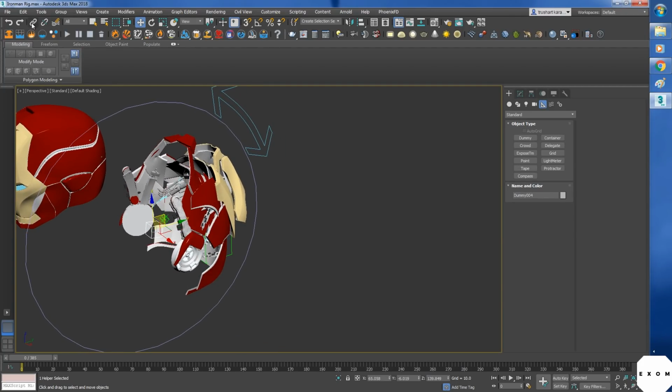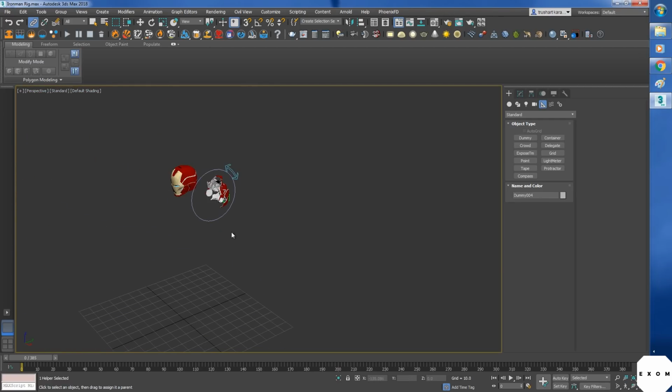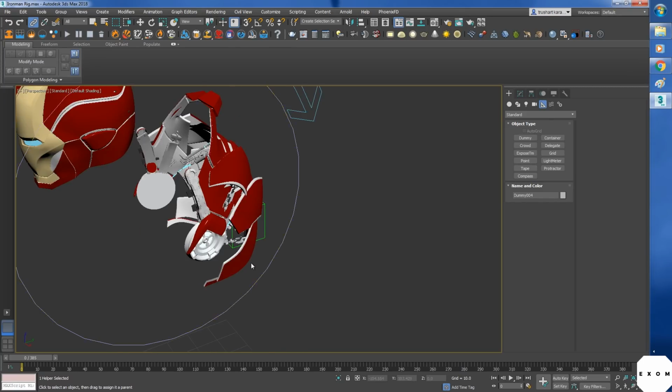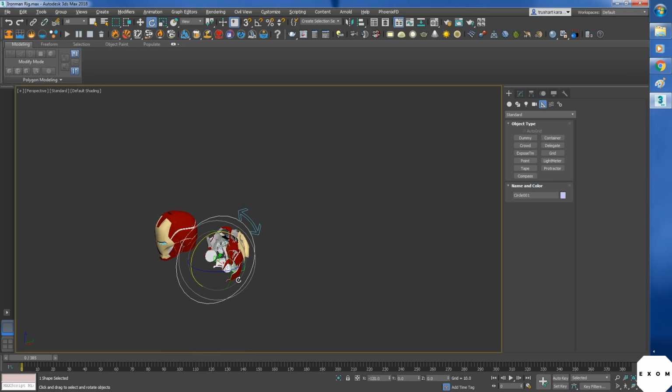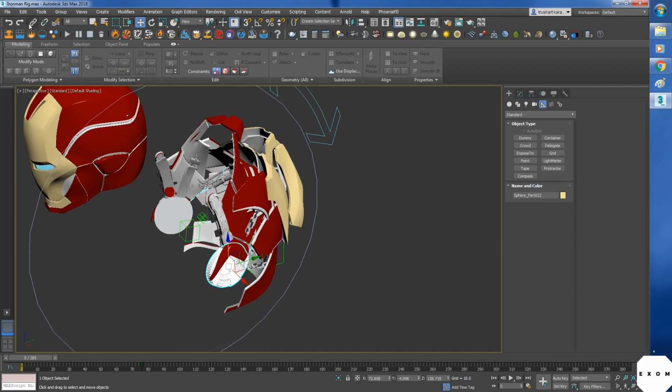Now let's link this dummy. Oh no. Where is it? Okay, let's load it and see. Okay, it came back. Thank God. Okay, so I'll link everything except the parts which are linked to other objects. Don't link those.